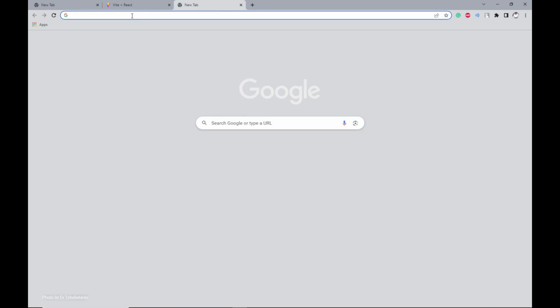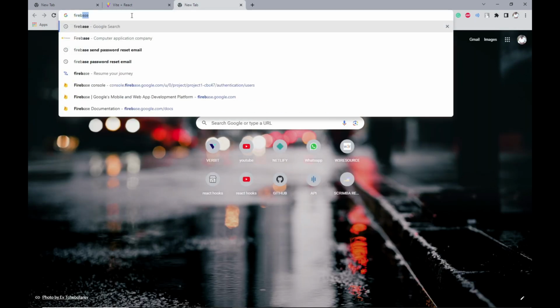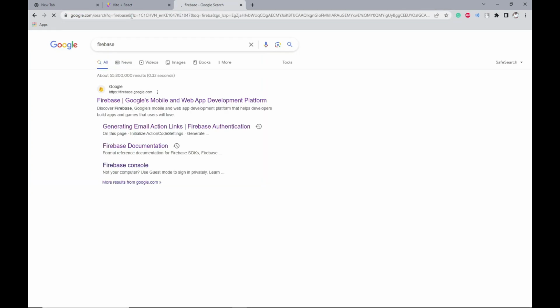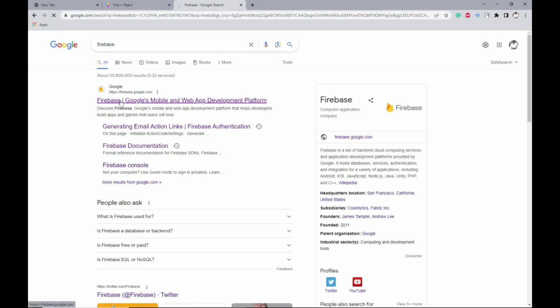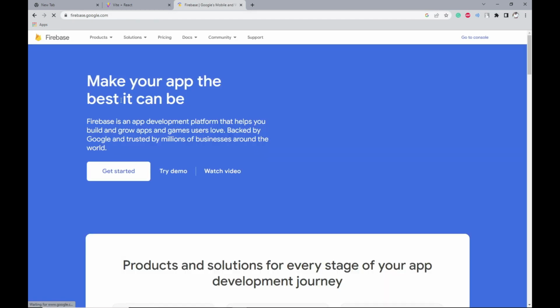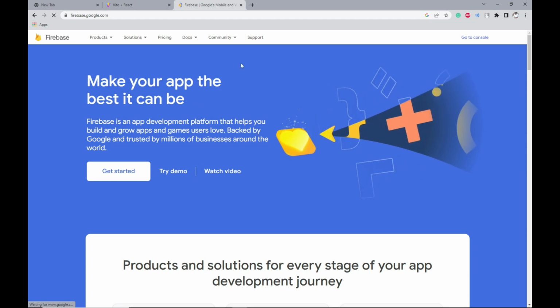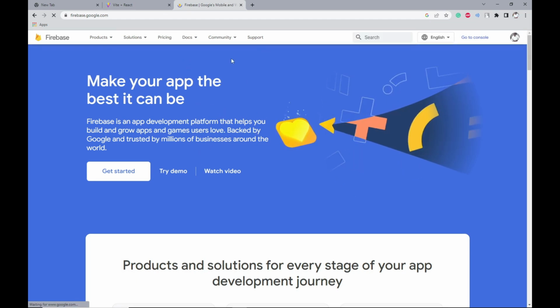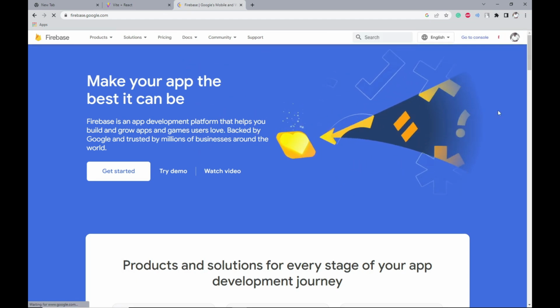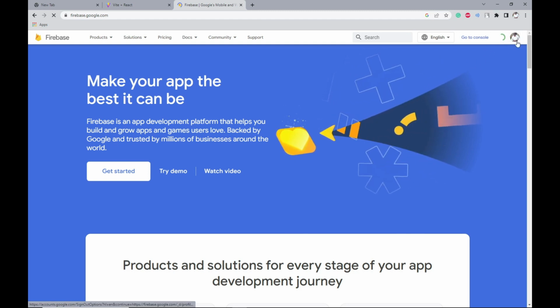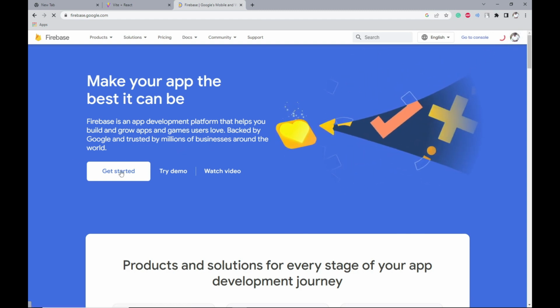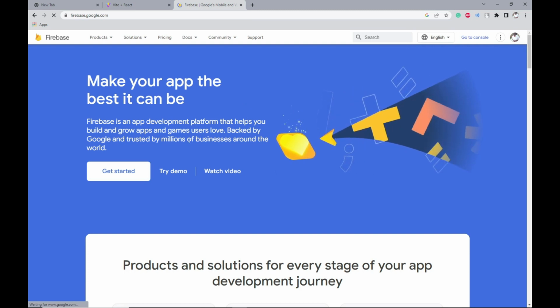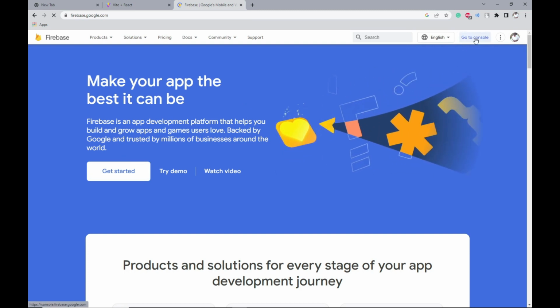So go to Google. If you don't have an account with Firebase, please create an account. Just come to the first link, Firebase Google. Okay, this one. And if you are logged in on your computer, it's going to create the account for you automatically, or you can just click get started. Okay, so for me, I'll just click here, go to console.